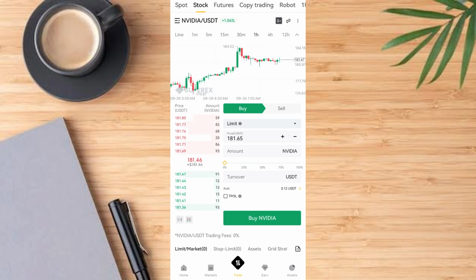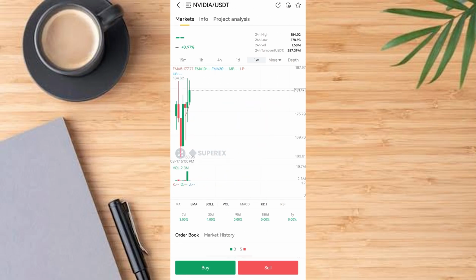Then if you want to see what happened in the last 12 hours, you have access to it in last 12 hours. Then you tap on the double candlestick at the front, it comes out like this. Now you have the market, you have the info and project.